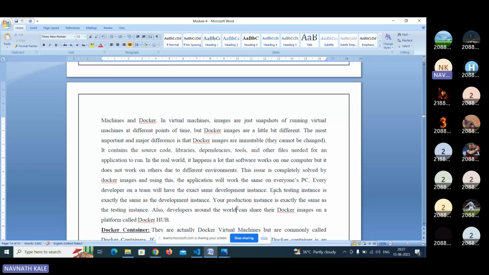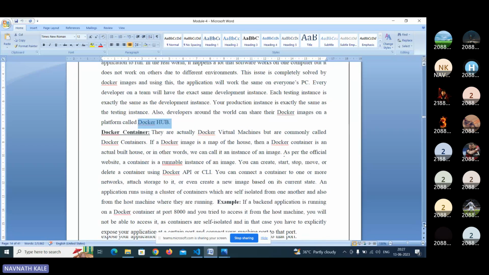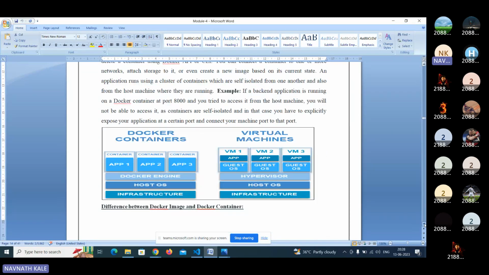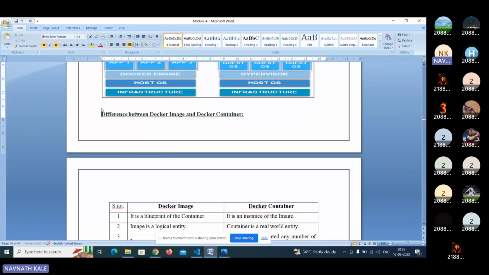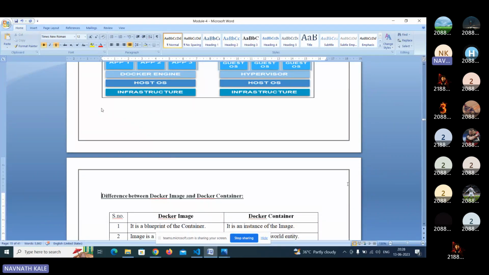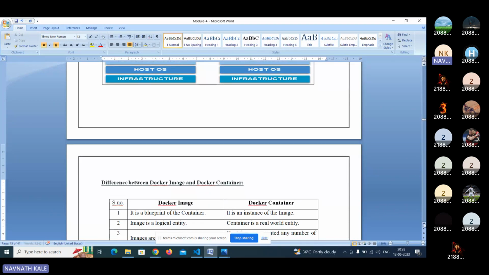So this is about Docker, and these Docker images are saved on the Docker Hub. I already showed you some examples of images. Now let us talk about the difference between Docker image and Docker container. There are around eight to nine differences between them.